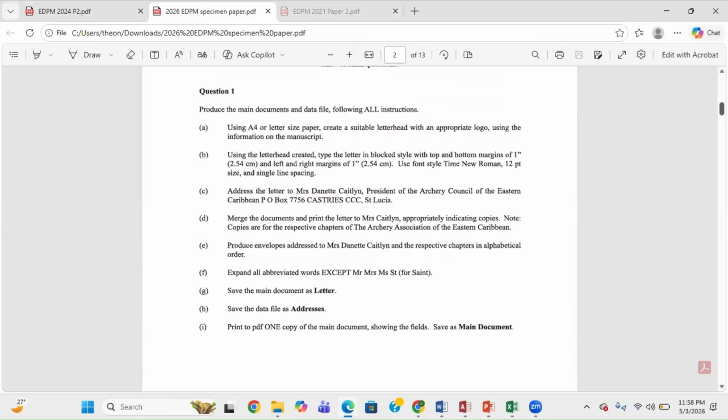All right. So on this paper, the specimen paper from the syllabus, you are instructed to produce a main document and a data file, or data source, which is the same thing, the mailing list, basically. That's what they want you to do. Create a letterhead as usual with an appropriate logo. You're going to do a block style letter, and they give you the instruction: address the letter to Mrs. Danette Caitlin, President of such and such, merge the documents and print the letter.